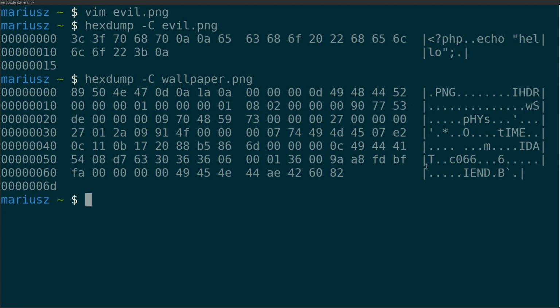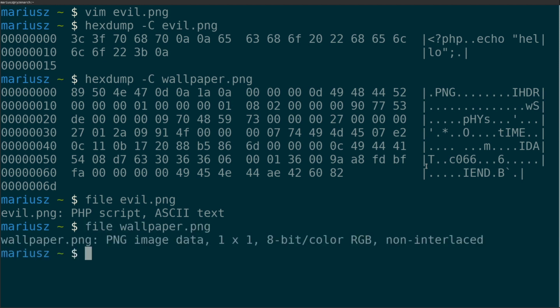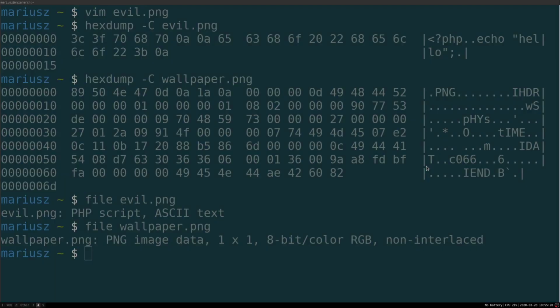Now, if you're using a Linux or some Unix system, you should be able to use the file command to try and identify files. So it says, hey, this evil.png, looking at the contents, it looks like a PHP script, actually, and it's ASCII text. But if we look at wallpaper.png, then it says, oh, this is a PNG image. And yes, my wallpaper is 1 by 1 pixels. This is what it looks like when it's stretched out.